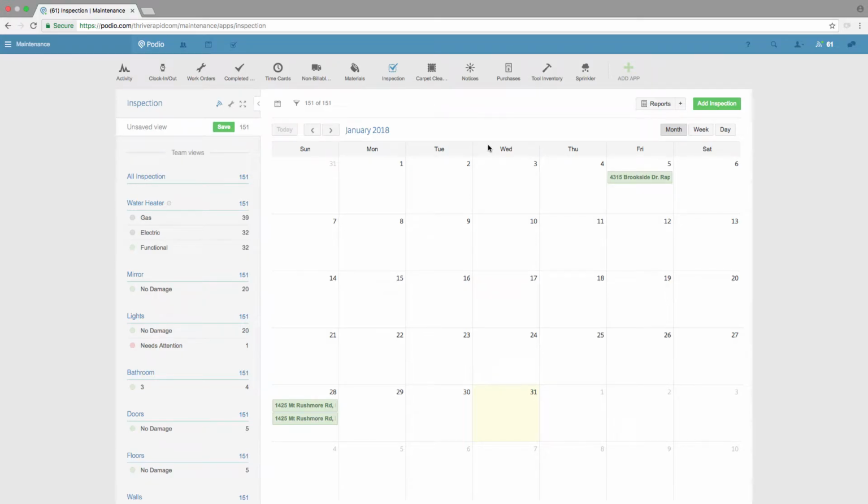In today's demonstration, we're going to show you how to do inspections for your properties and automate the scheduling to save you tons and tons of time. Now, this is part of the Podio Property Management Automation Series. So if you've been following along, you've seen a lot up to this point.